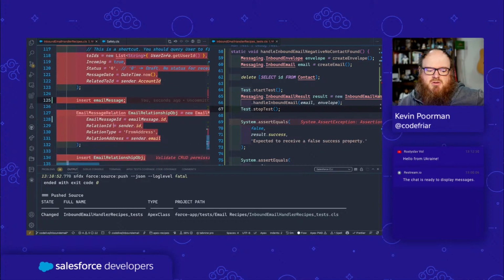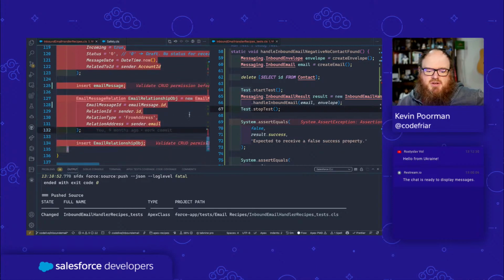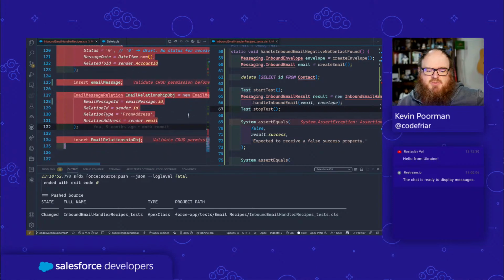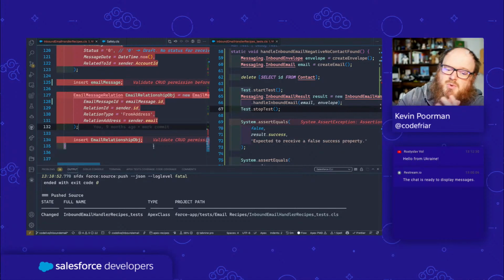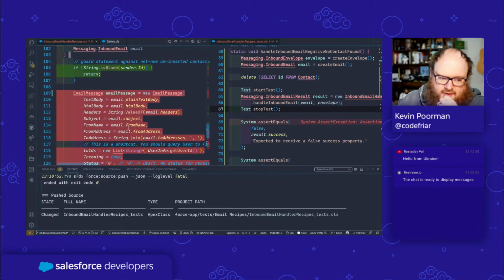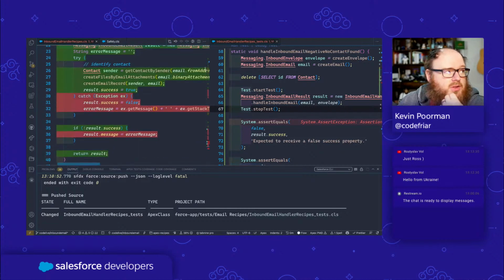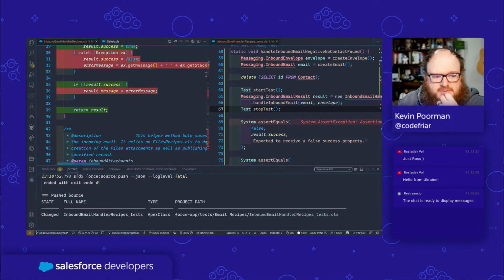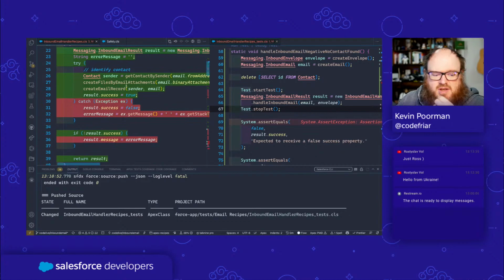And then we go back to this here. We're going to create that email message relation. So one of these two things can fail on a DML exception. And if we have a DML exception, we're just going to throw that back up there and catch it. So what we need to do is engineer a DML exception. And let's look at our method here. How can we throw a DML exception in this?